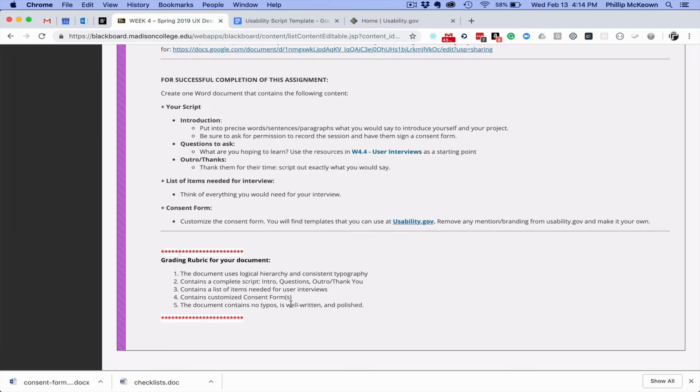Contains a list of items needed for your user interviews, like I mentioned above. Contains customized consent forms, and the document contains no typos, is well written and polished. So my hope for these documents is that I don't need to push them back to you for refinement because it just doesn't look great, or it doesn't look like you really put some time and effort into it. So give it your best shot and let me know if you have questions.